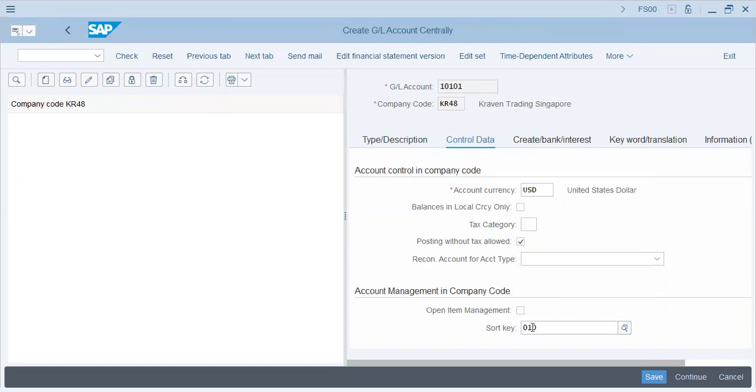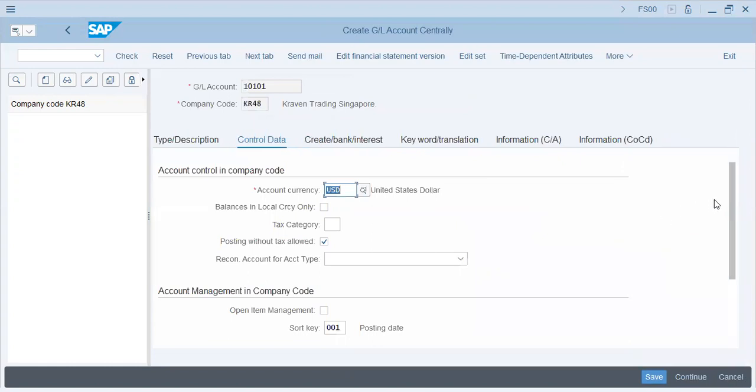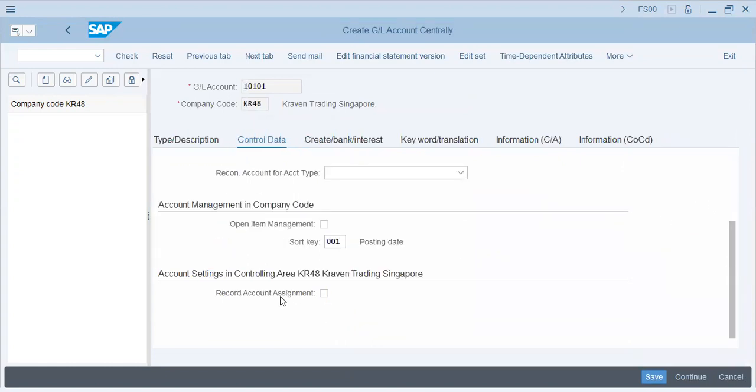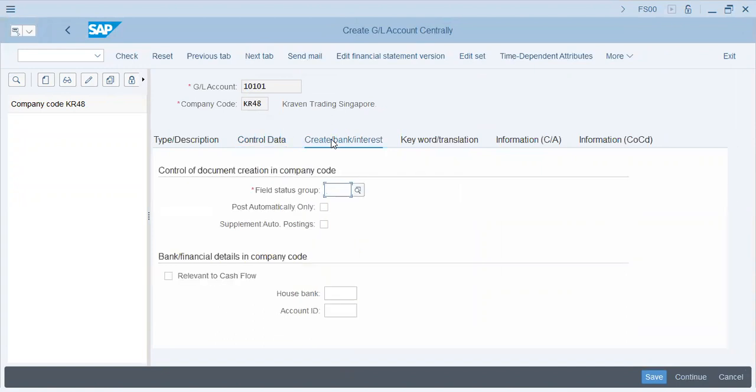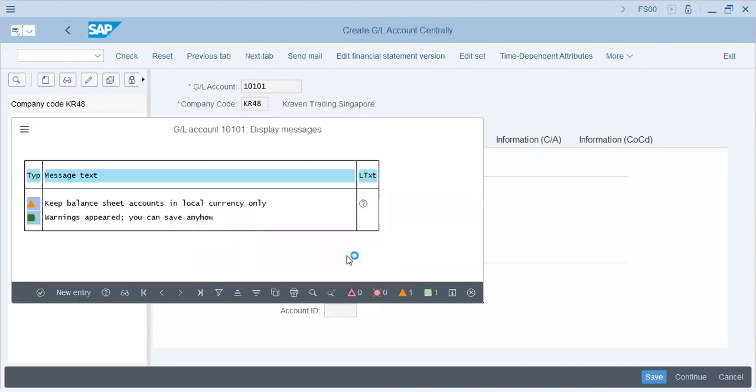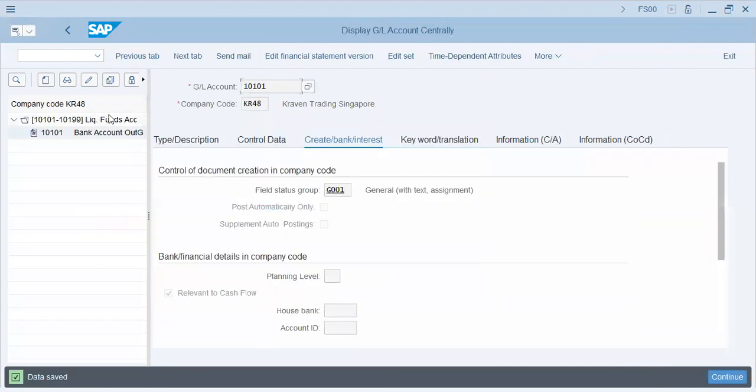010. This is a function of 001. Open item management. What is open item? We will discuss this later. Record account assignment. Okay. Field status group will be G001. Post automatically, we know it will have manual. Relevant to cash flow, yes. Save. Enter. Okay, this is your first bank account.